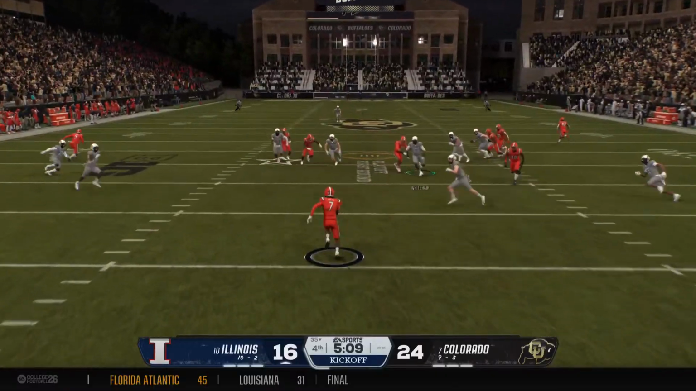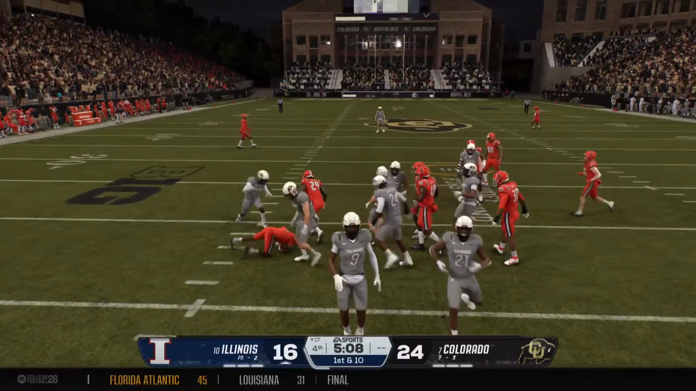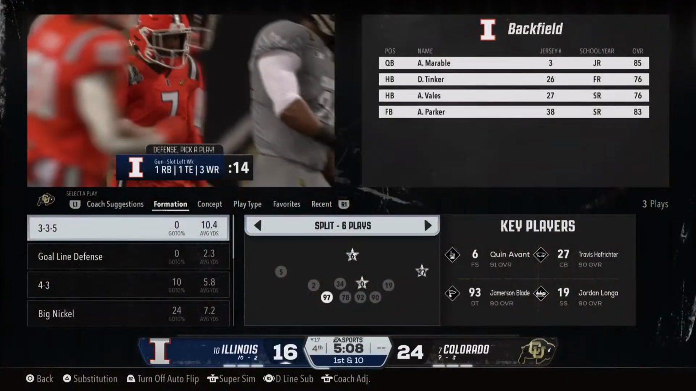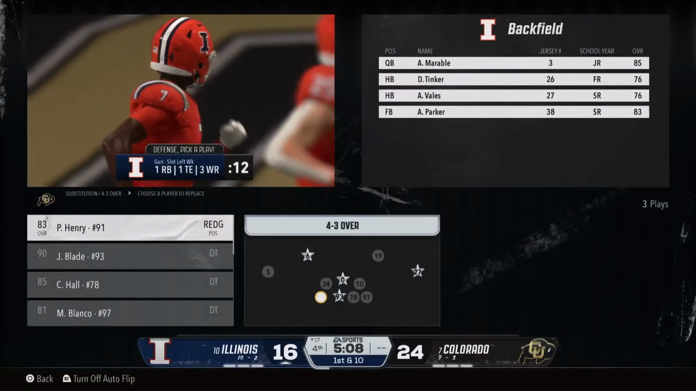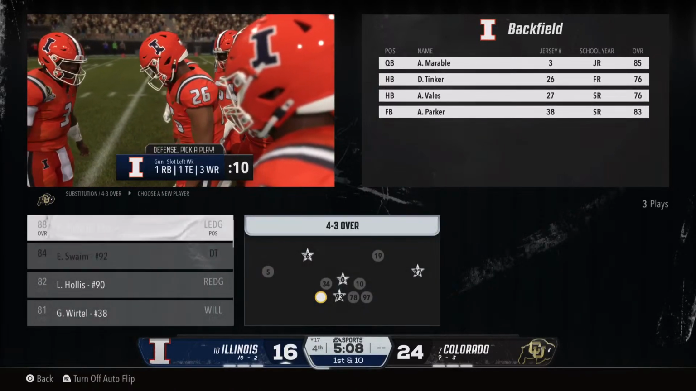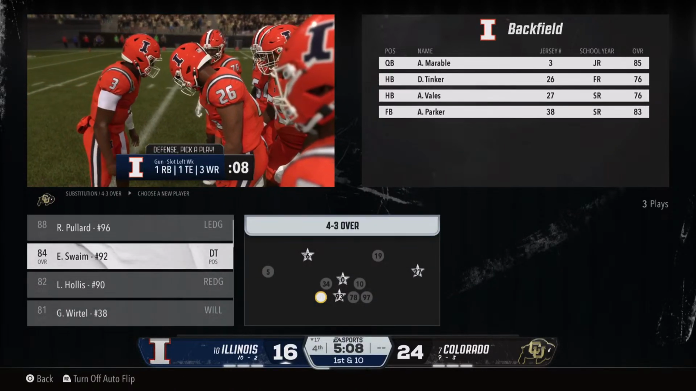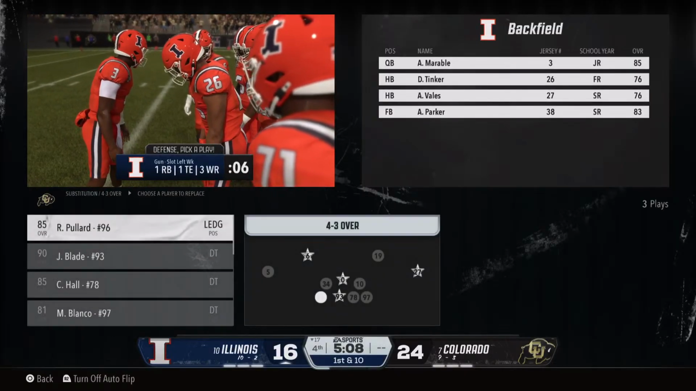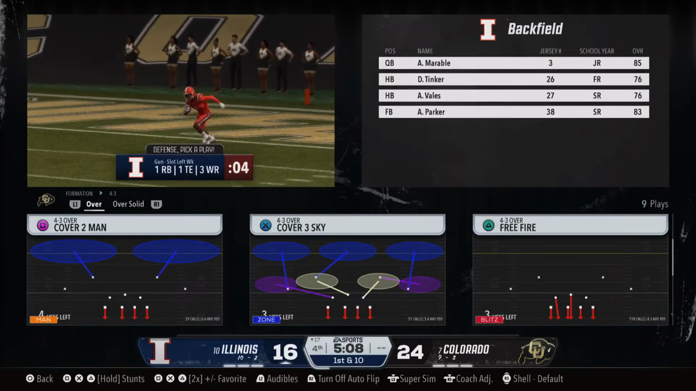Fields it just outside the goal line, to be tackled at the 17. Strong job by the coverage team. Illinois sends the offense back out on the field. The last drive, they came up empty, had to kick it away. Can they come up with something here?